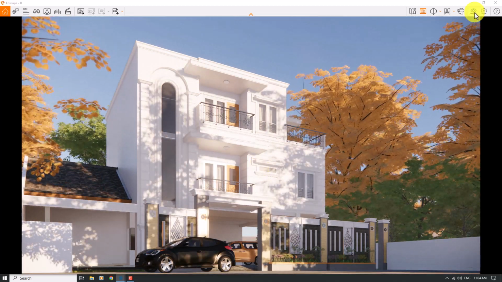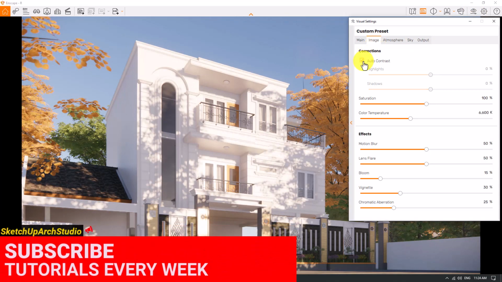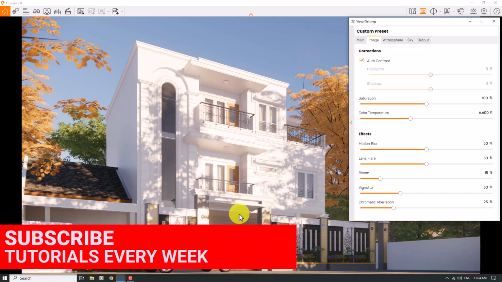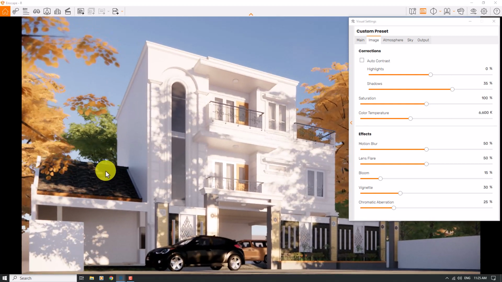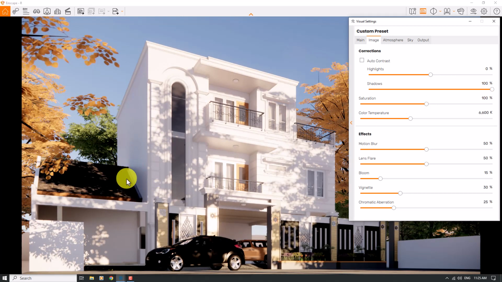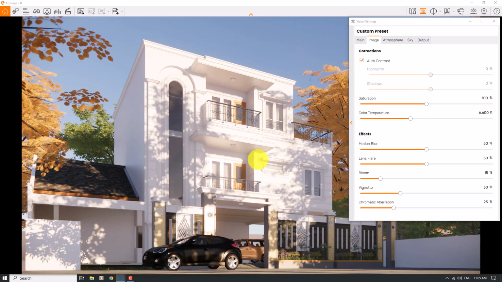And when I click on the visual setting again in the image bar, I can turn on the auto contrast and it will detect all of the highlights and shadows automatically. But when you uncheck it, you can manually change the shadows. For example, look at this place in here. We have some good quality shadows. When I increase the shadows, I can see more darkness in my environment, but I really don't suggest it. So use the auto contrast for a better result, something like this.